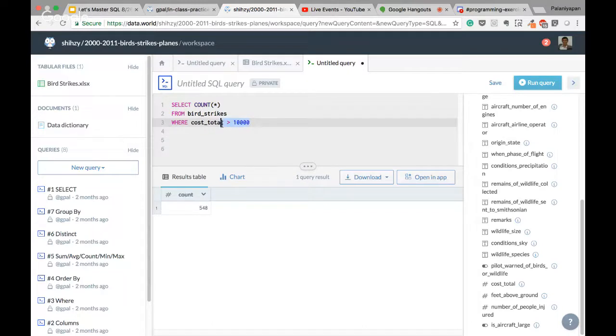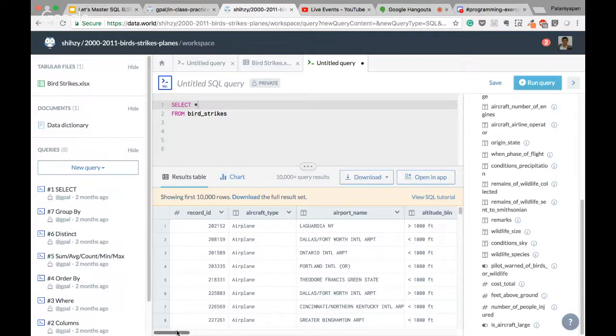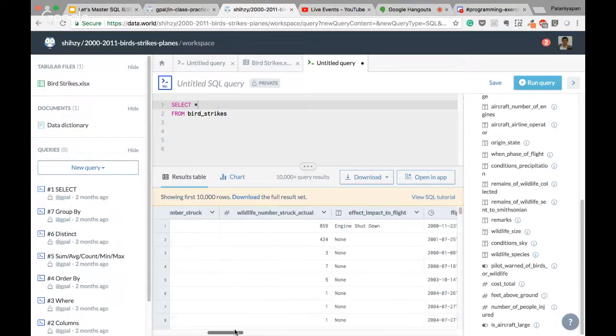Okay, so count is another keyword that's used. Minimum and maximum are other keywords. So let me quickly show you how that works. So let's take a look at all the data again very quickly. Let's say you want to take a look at one interesting column.